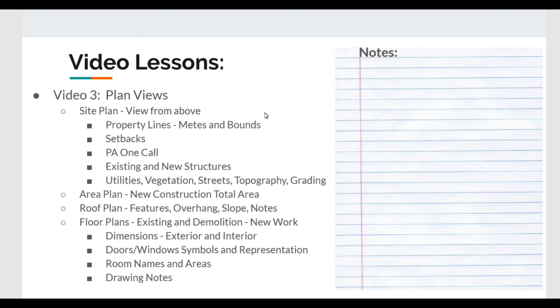We'll get into that more later, but basically a plan view is looking above the building and seeing what it would look like if I were to take off the roof, or if I was looking at a roof from flying over in an airplane from the perspective above the building.